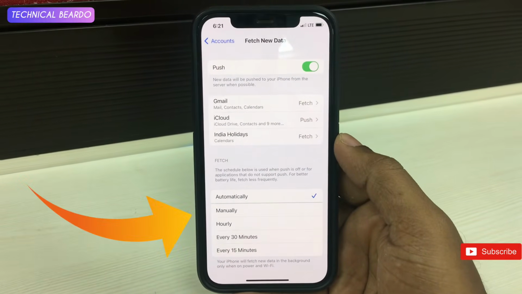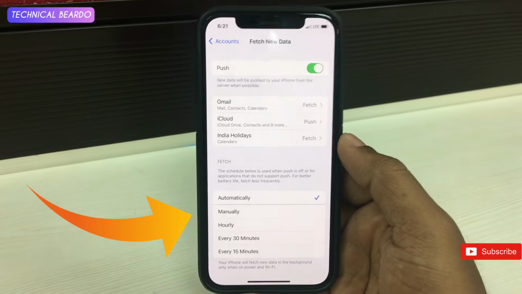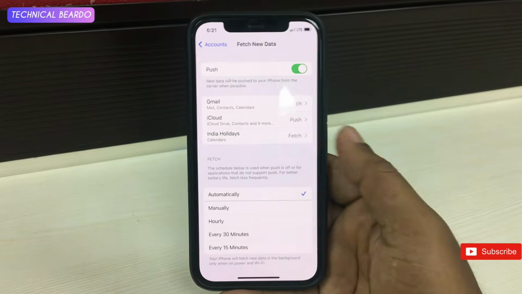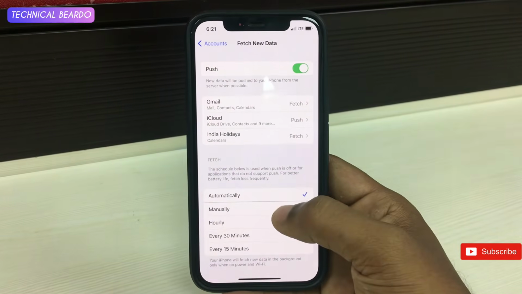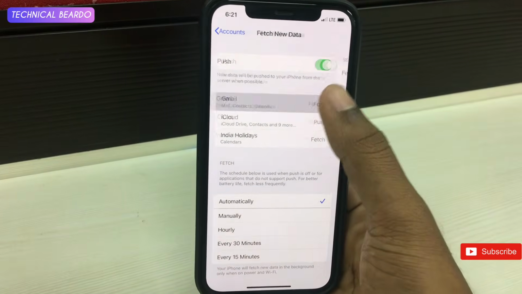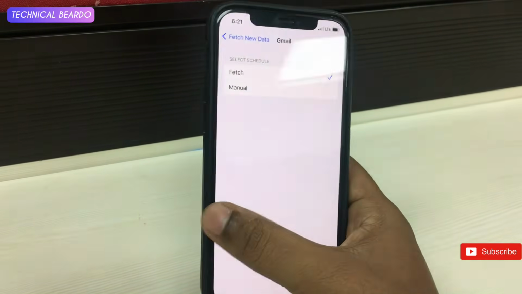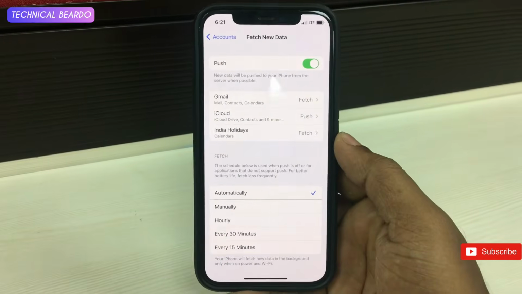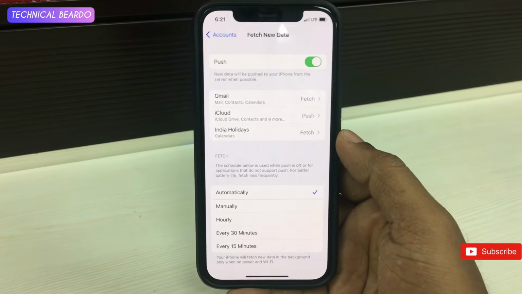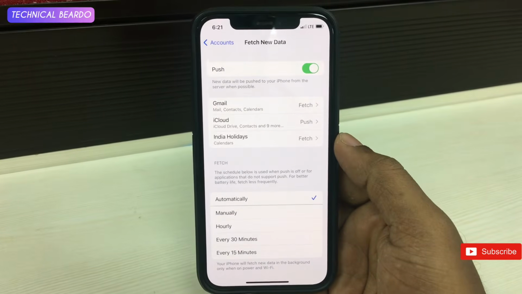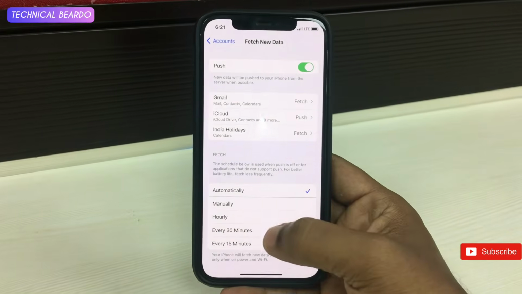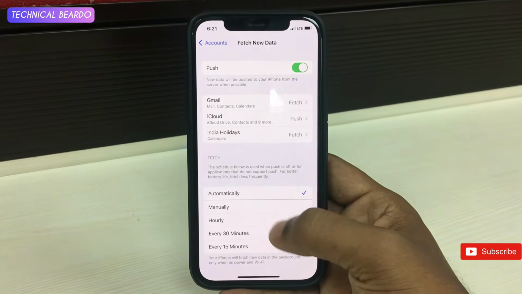Other than that, there is one more option called Fetch. Whenever push is disabled, or on some older devices that don't have a push option, there is an option called Fetch, where you can choose the frequency of receiving your mails in your inbox. You can choose on your own whenever you want to receive your mails. There are options such as automatically, manually, hourly, 30 minutes, and so on.